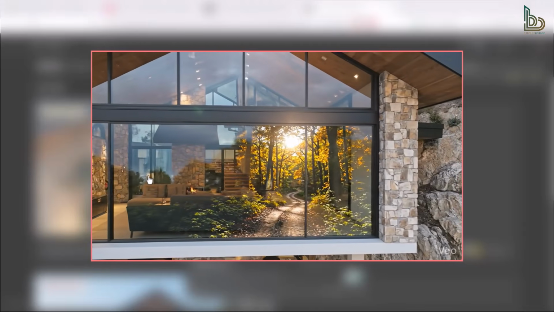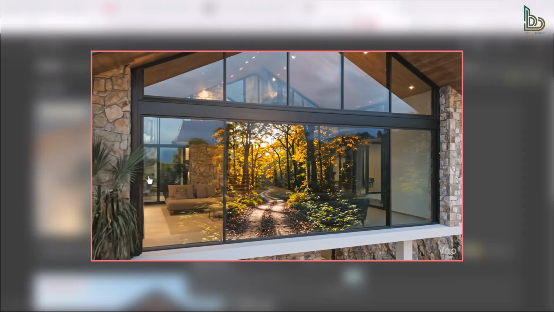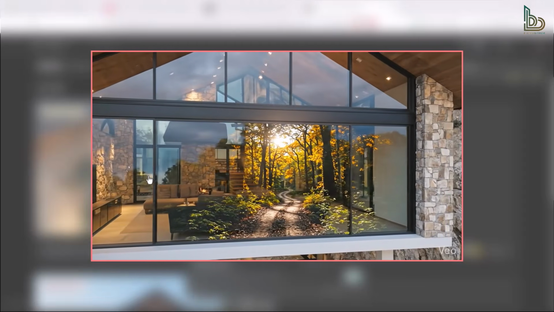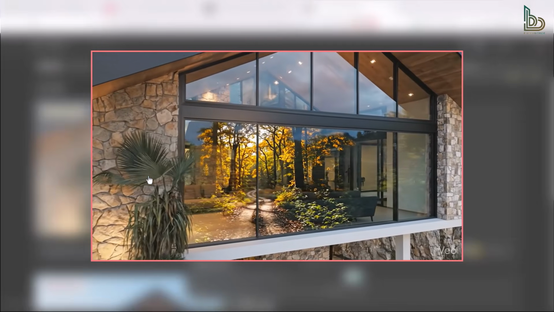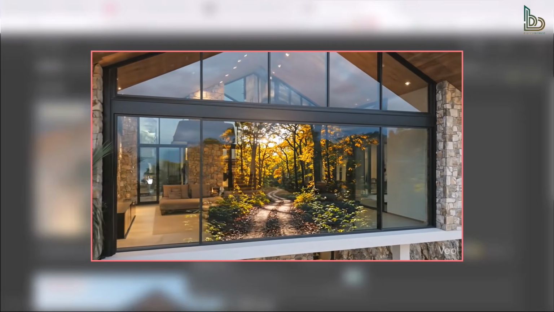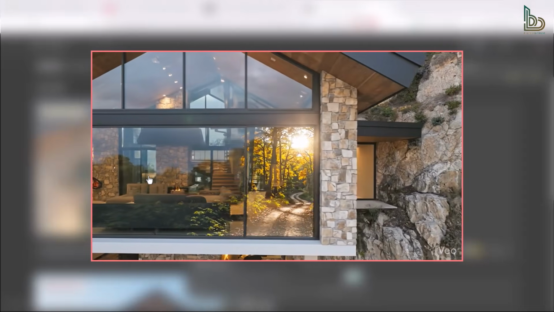Overall, VEO 3.1 is a brilliant tool for realistic architectural scenes. Whether it's time-lapses, adding life to a scene with people, or executing complex camera movements, it is easily some of the most impressive AI tech out there right now. If you're looking to take your architectural storytelling to the next level, I definitely recommend giving this a try.